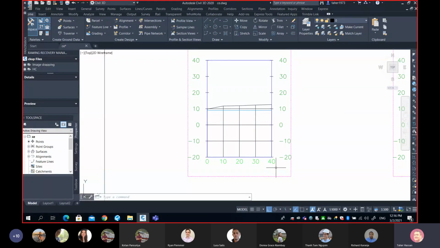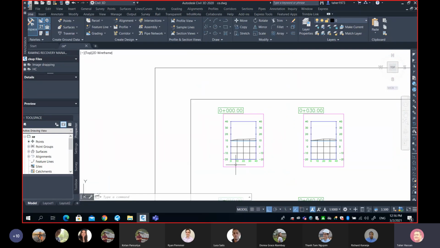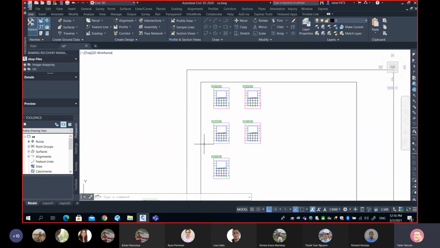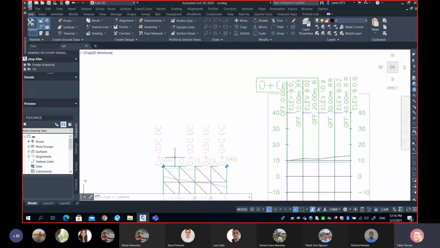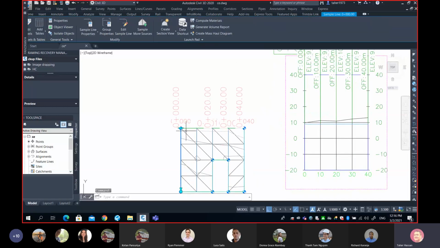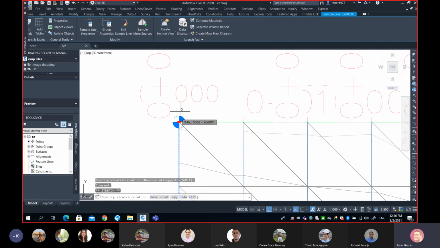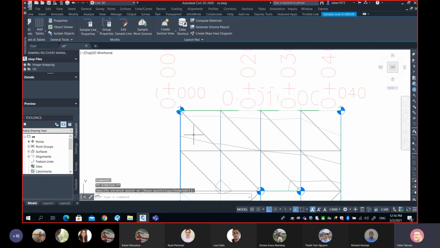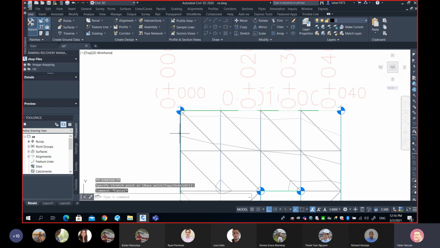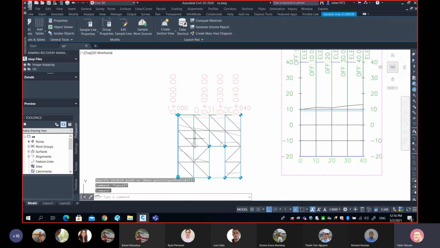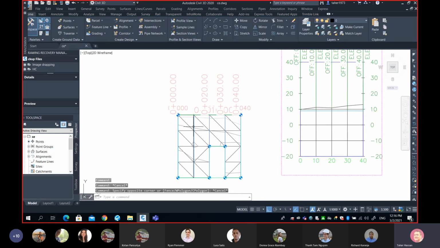If my sample line went to the left of the alignment, for example, if I go to station 0 and extend my sample line left of the alignment, so I click here and then take my sample line and drag it and put it left of the alignment. Okay, you guys see what happens if I do so? I don't know why it's not doing it. Okay, let's do this one.